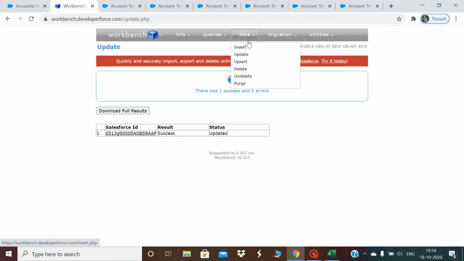Again, what other things we have is Upsert. What Upsert will do is, as you know, it will do the insert as well as the update. So if the record is already present in the system, on the basis of the external ID, it will do the update. If the record is new, it will insert it into the system. Same way, you can use this Upsert feature as well.